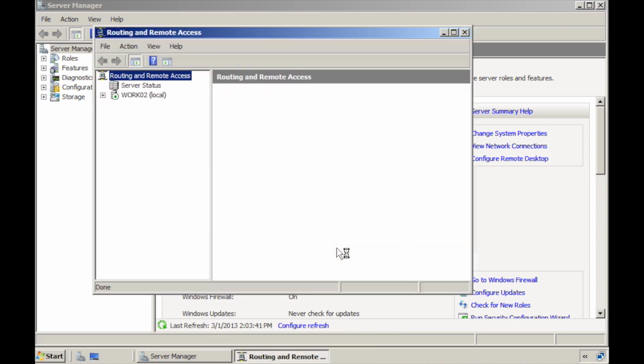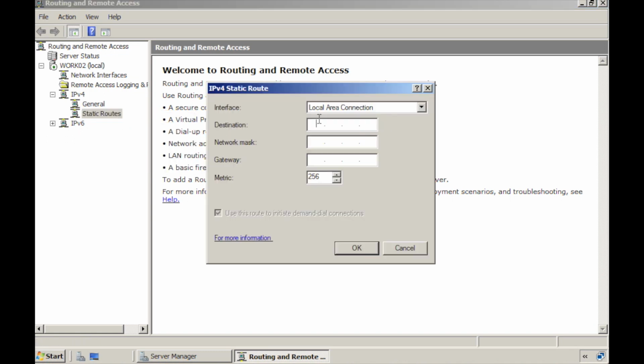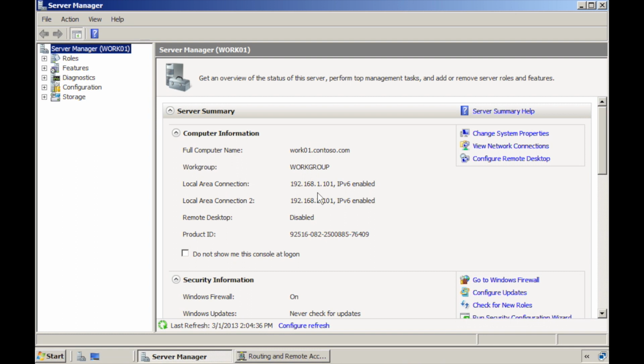We're going to open up Routing and Remote Access, expand the server, expand IPv4, go to static routes, and create a new route. Our destination, okay, we're going to select local area connection this time. And in the destination field of this static route, we're going to put in the IP network for NIC 1 on server 1.